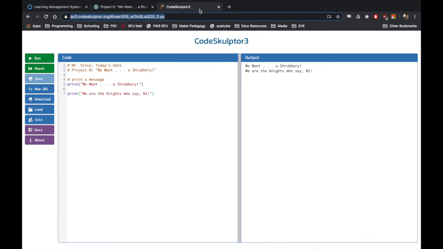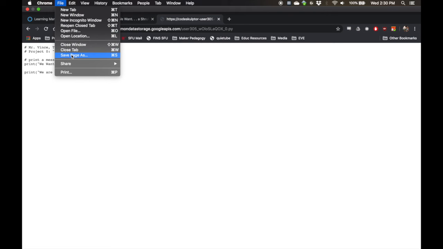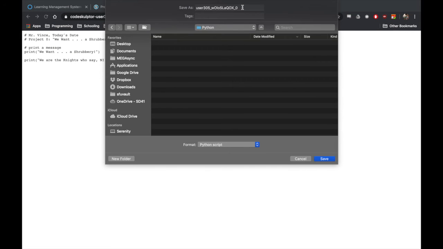The other way we can do it is we can actually download our code. This will open up a new window for us, which is purely Python code. And we go up to the File menu, pick Save Page As, choose where you'd like to save your file, and pick an appropriate name. I will call this one 0 We Want a Shrubbery. You'll notice here it's a Python script, and I will hit Save.